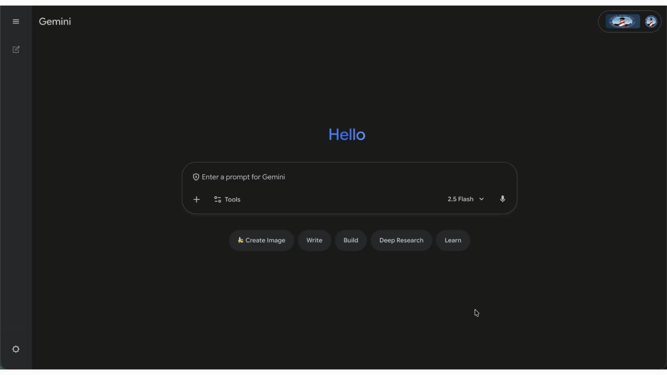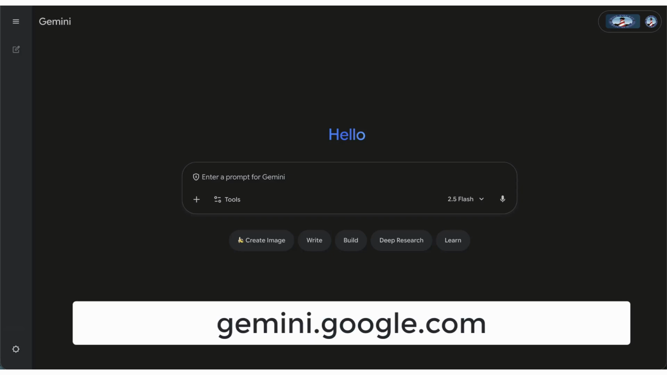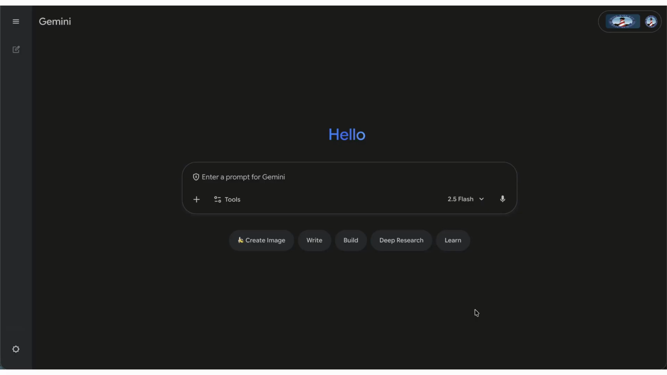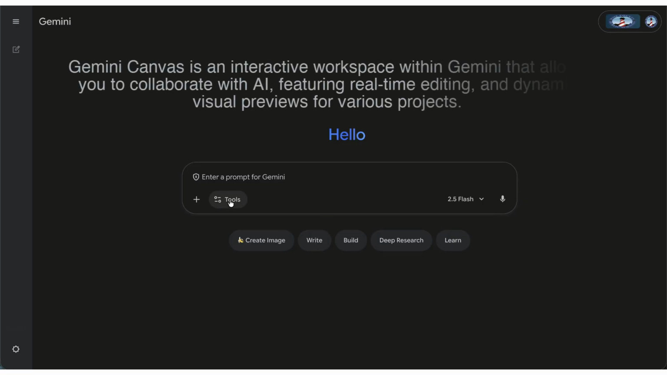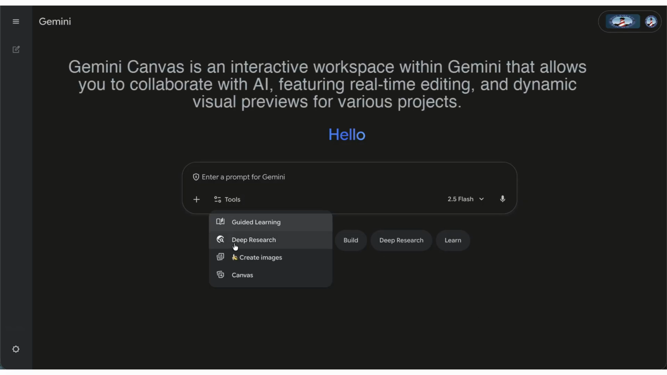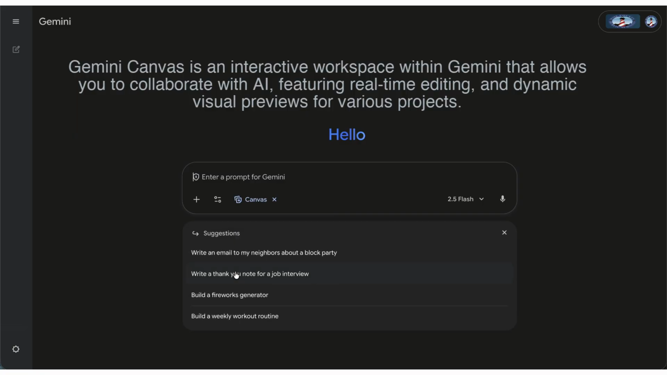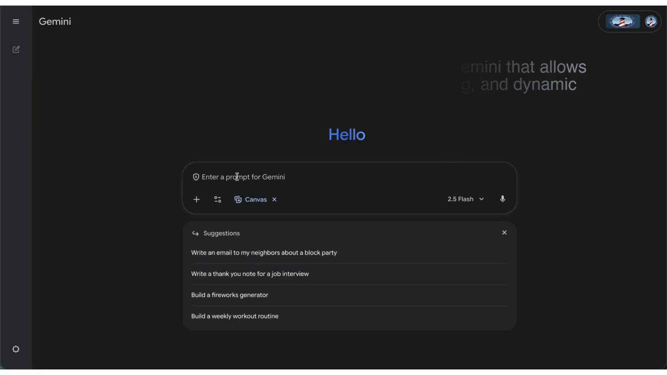First, navigate to gemini.google.com. If you aren't already logged in, you may need to do that and accept any agreements that may appear. Next, we will turn on the canvas. Gemini Canvas is an interactive workspace within Gemini that allows you to collaborate with AI, featuring real-time editing and dynamic visual previews for various projects.